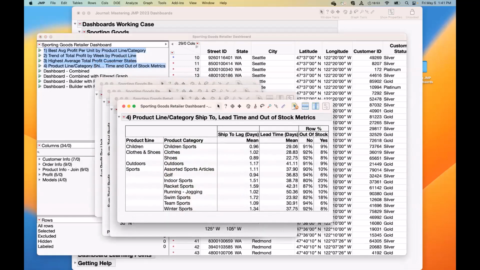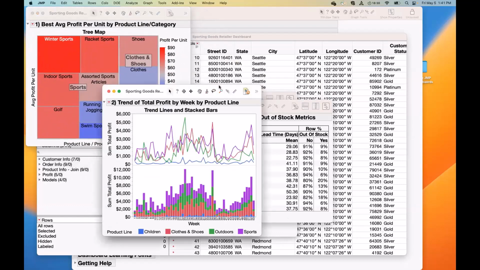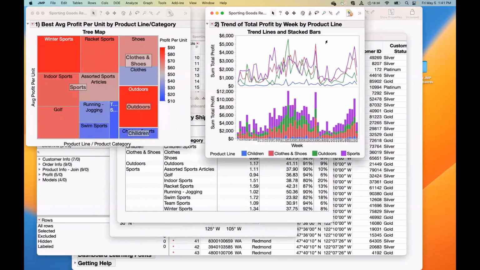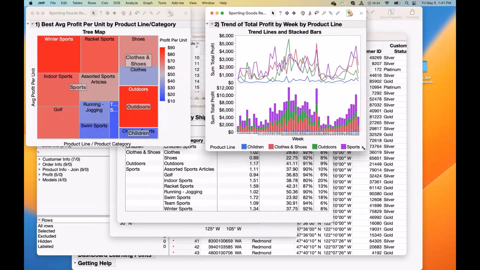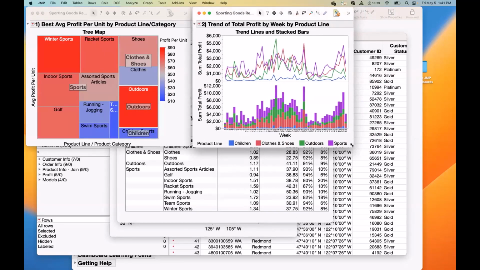And now I've got my four charts opened up. What did I do? Well, the first one that I looked at was the same one you just saw me do. This one answered our first question, and I thought that was the best view. This was the second one that I saw. This one answered my second view. I think this was total profit over time.